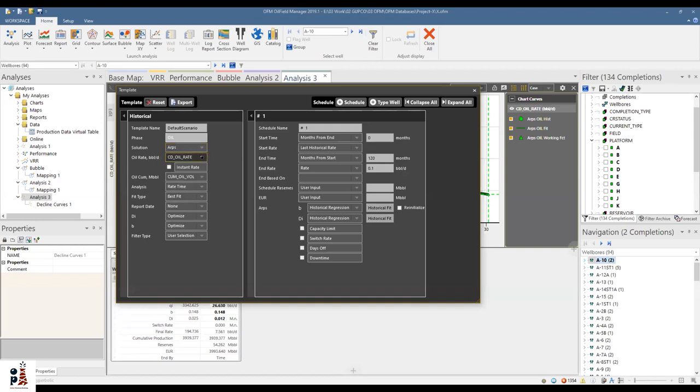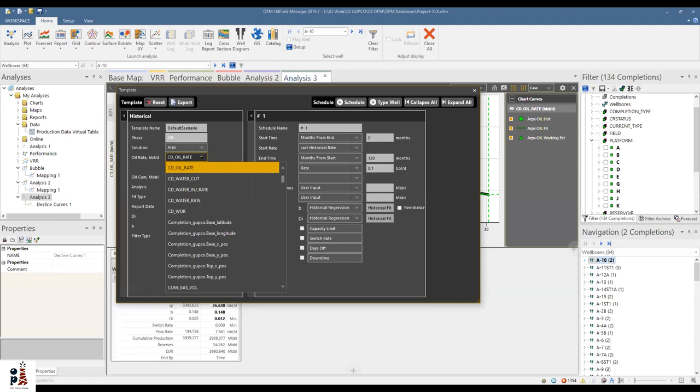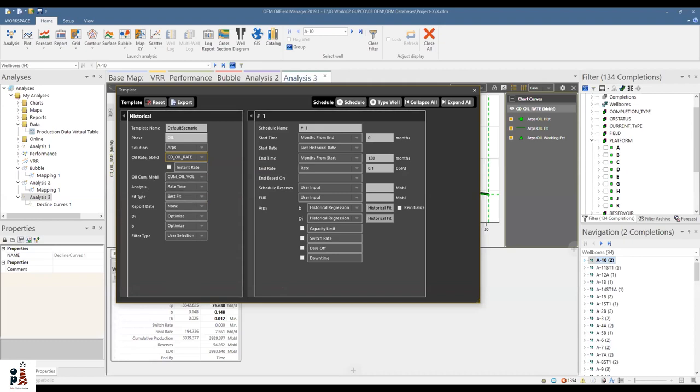For the rate, you will select the decline you want. If you have different oil rates calculated in different ways, you would select the one you want to do the decline on. And this is the cumulative oil to be calculated and store the data in.